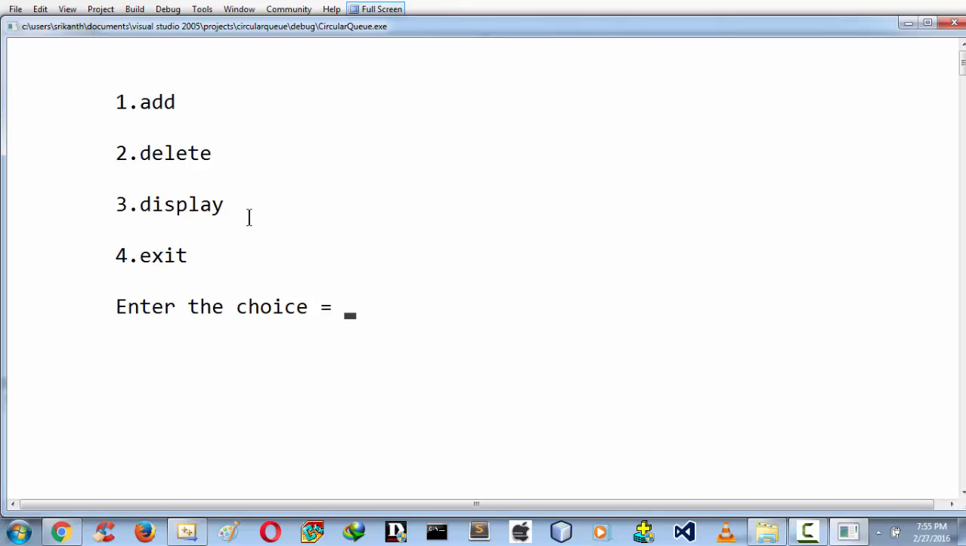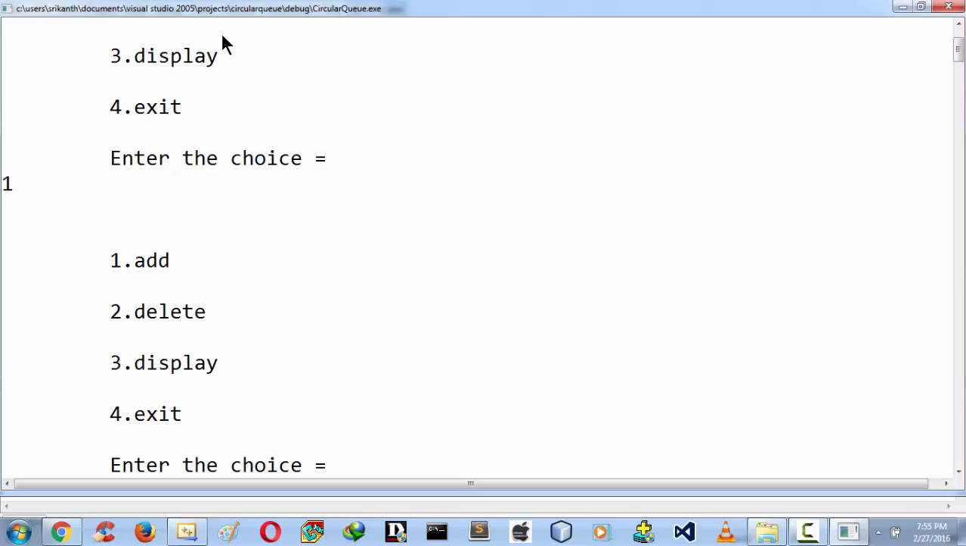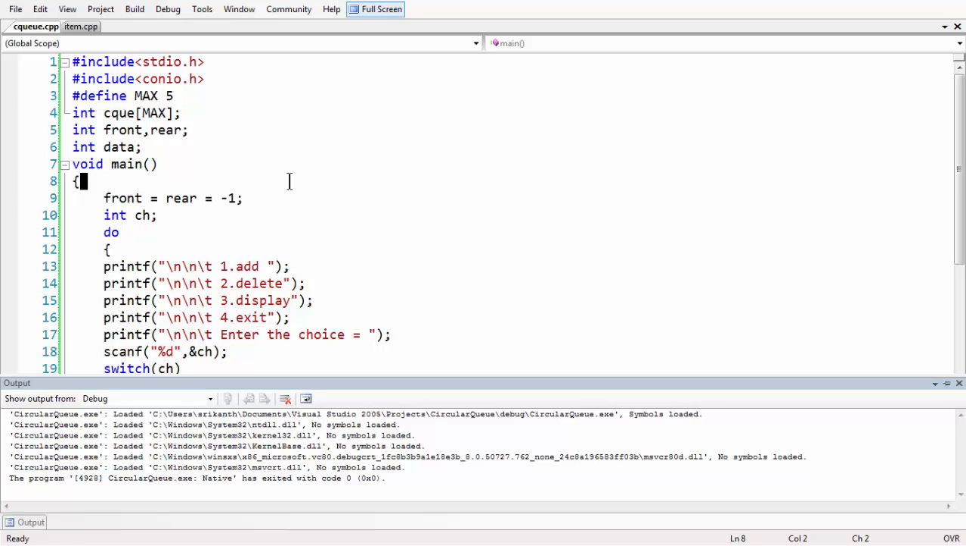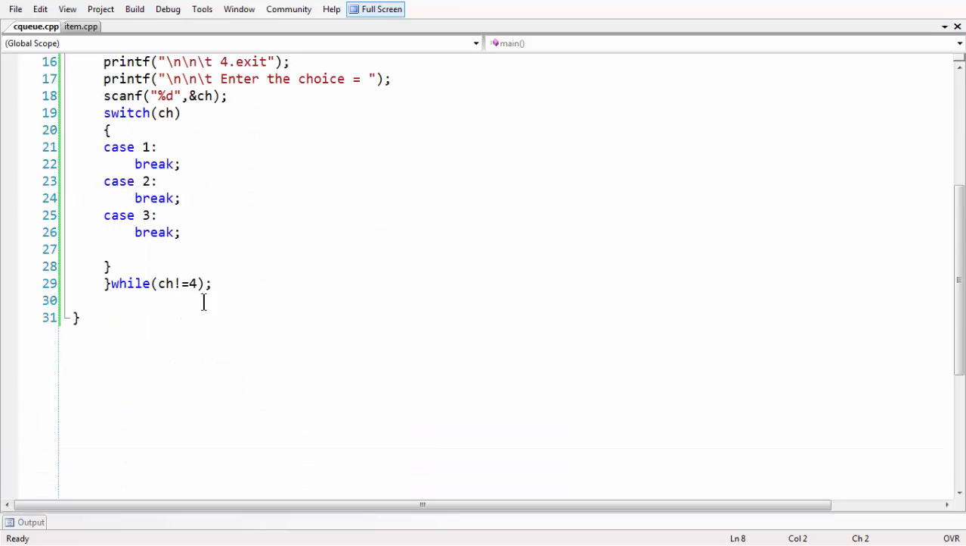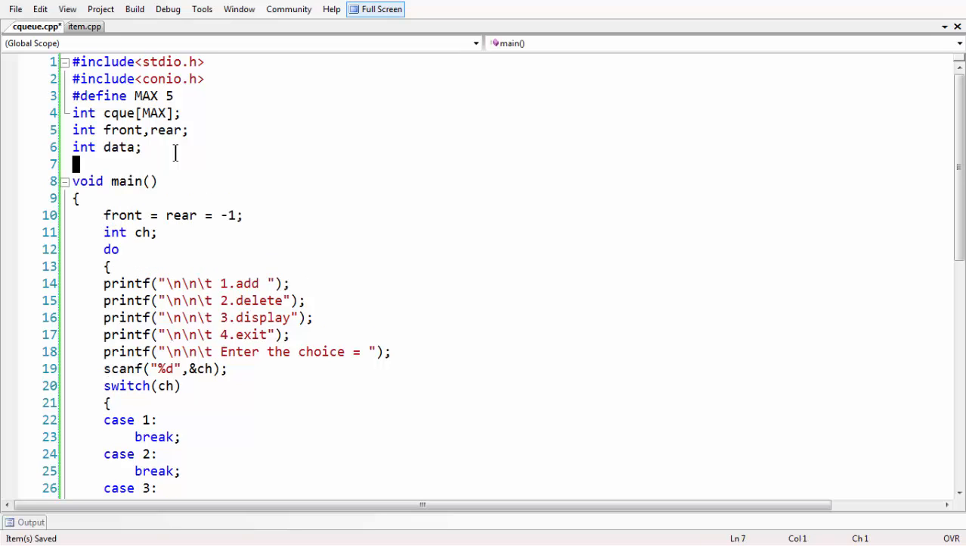Here we have a wonderful menu. So let me take option 1, nothing happens. Option 2, nothing happens. Option 3, nothing happens. And option 4 should get us out of the execution. Nothing much exciting has happened here, because we need to write the actual and real code starting from now.